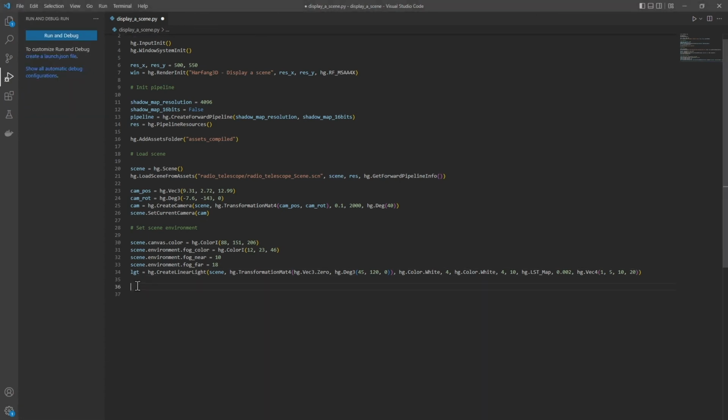Then we will create our main loop. We will wait for the user to press the escape key to exit our program, while not hg.read keyboard, hg.K_escape.